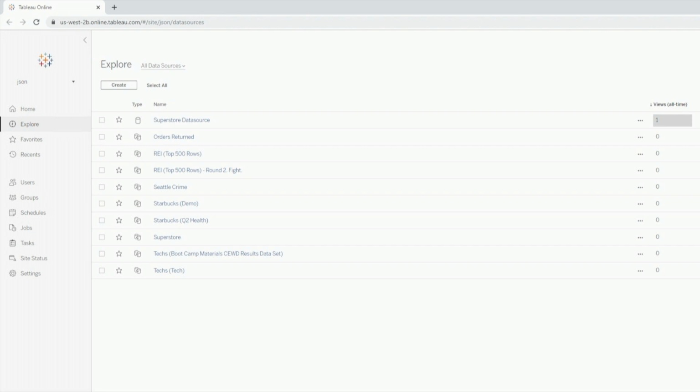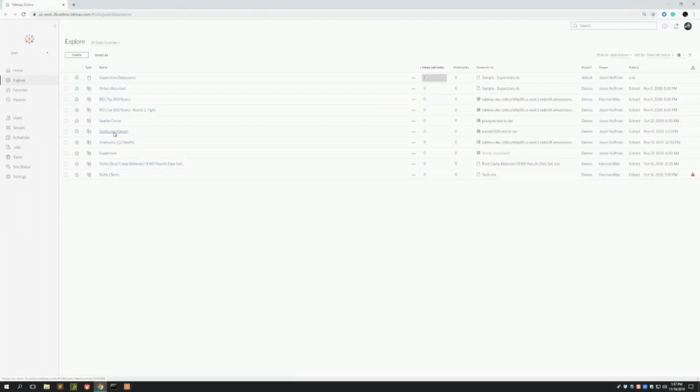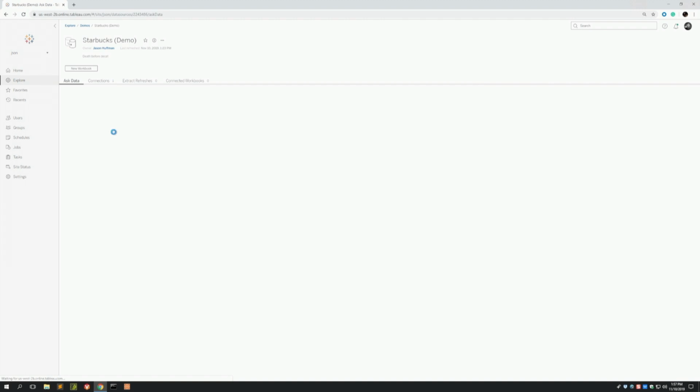For our demo, we're going to be looking at Starbucks Extract, also known as Starbucks Demo on my screen right now. By selecting this extract, you will go further into the data source details on the online site. By that I mean, it'll tell you all the information you need about this published data source.